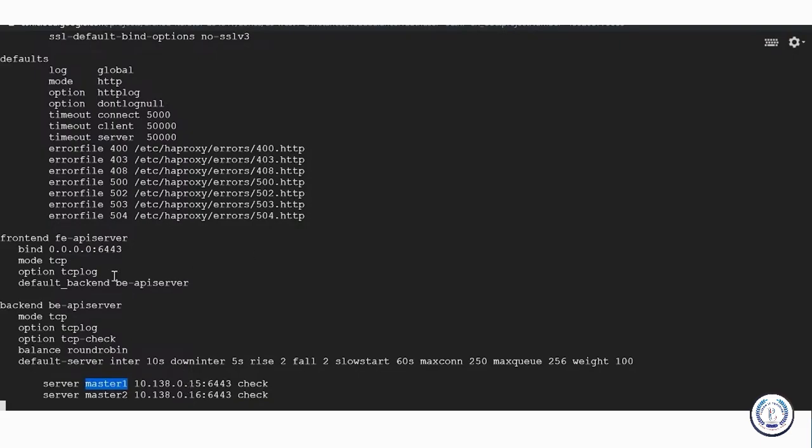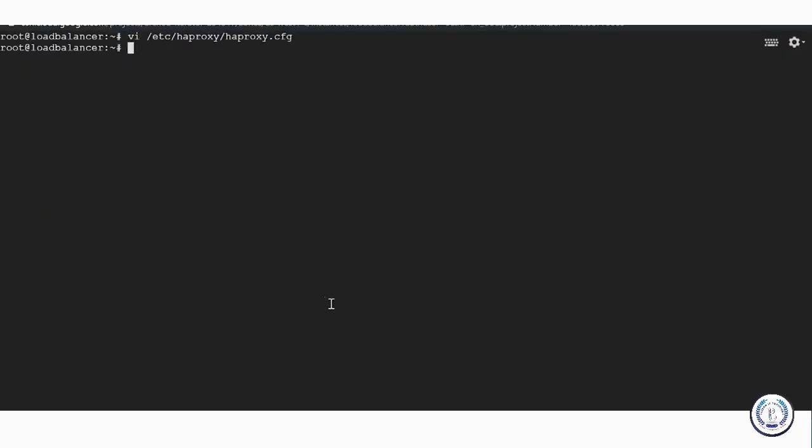So now that we have added the front end and the back end configuration, I can go ahead and save this particular file. And that's about it. I do not have to do any other changes at this point of time. Now that I've edited my configuration, I'll restart HAProxy so that it takes in all the latest configurations that we have added.